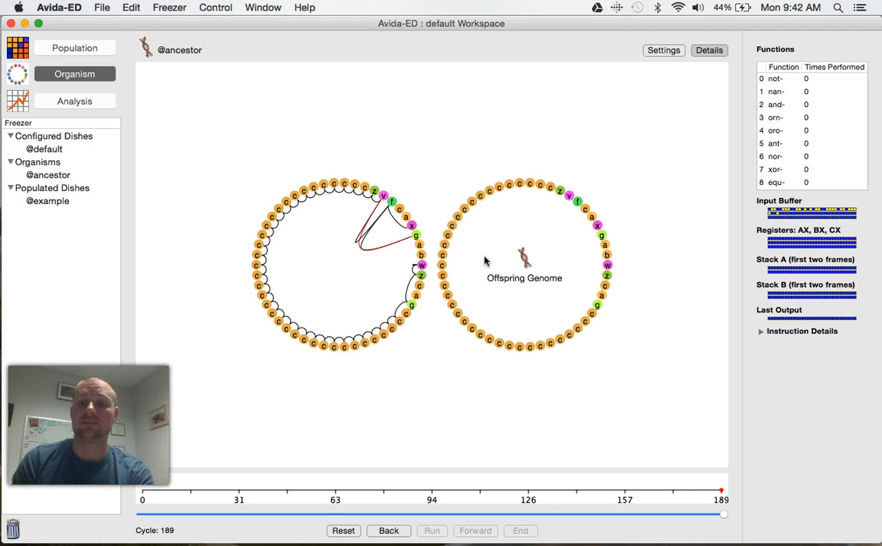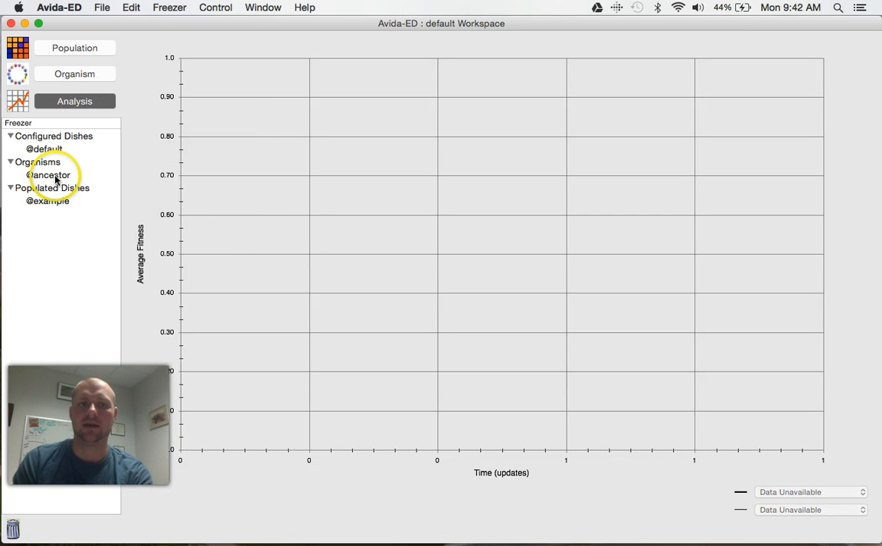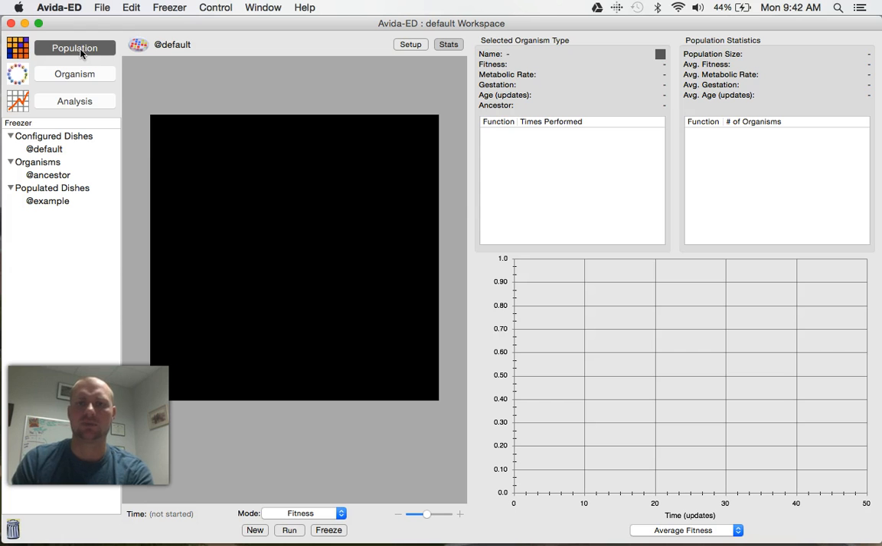We can change lots about the environment that will allow them to not be clones, allow them to change from generation to generation, and that's really the evolution that you'll be modeling. The last viewer is the analysis viewer, which will allow you to compare ancestors of populations, so you'll be able to put your graphs up against each other. So I'm going to head back to the population view, because this is where you're going to spend probably most of your time.